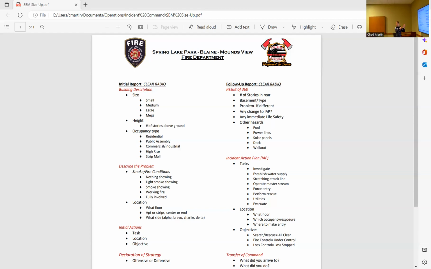Because if you hear the wrong order and you go to the wrong location, start doing the wrong job, I no longer have accountability, and my tactical worksheet is no longer going to be happening the way that I want it to. So: engine one from command. Engine one acknowledges. Go ahead for engine one. Engine one, pull a line, make entry to the first floor, alpha side, for fire control. Is that pretty clear? Task, location, objective. So I know I'm going to pull a line, I'm going to go to the first floor, and I am going there for fire control.